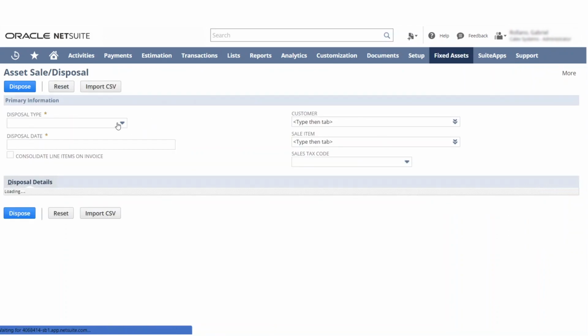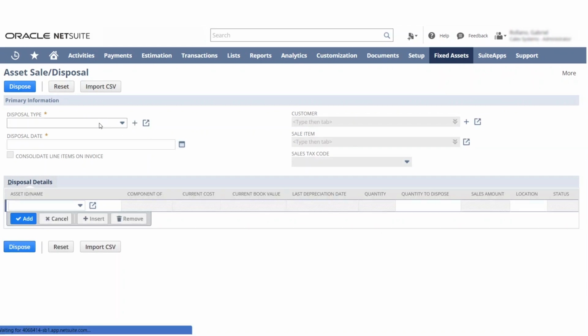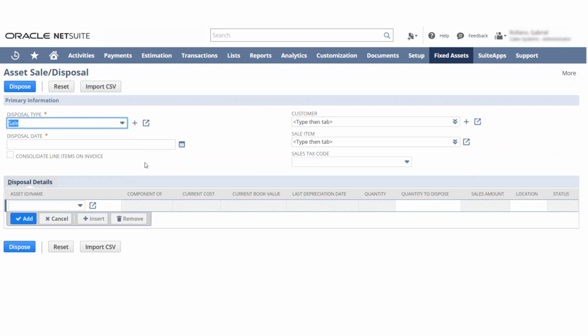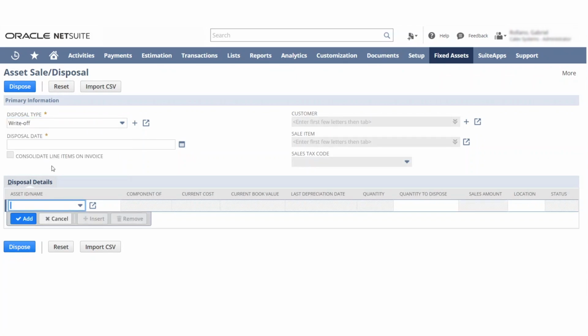We go in there. We can decide the asset disposal type. This is going to be a sale or a write-off, right? It's going to be a sale. The whole transaction will look completely different. But we're going to do a write-off, right? Because if it was a sale, it would say to which customer, but a write-off it does not.